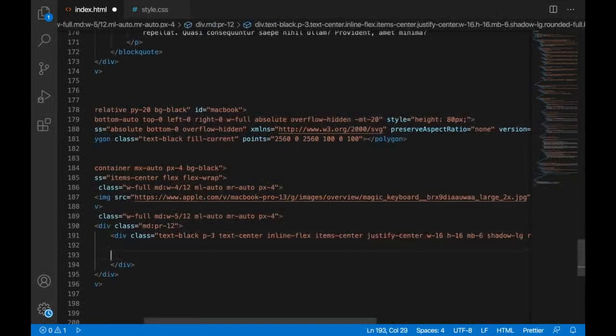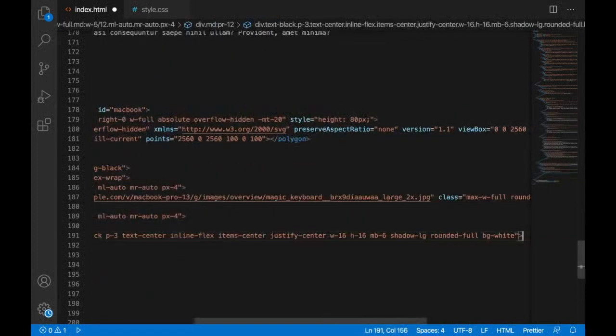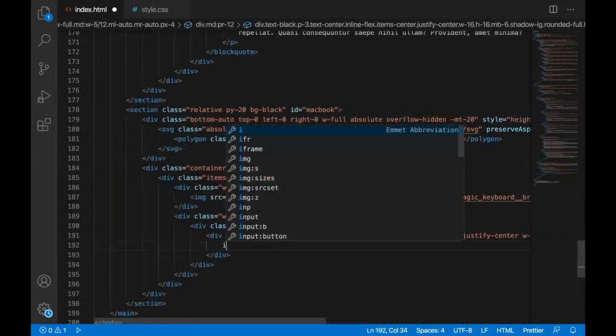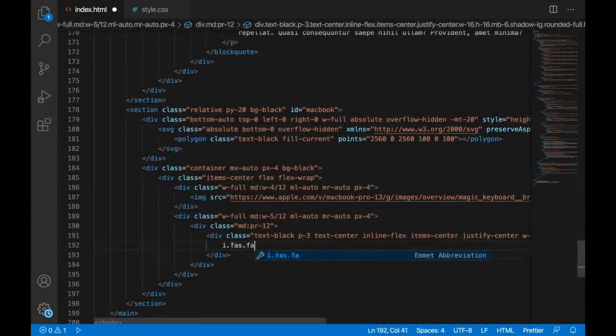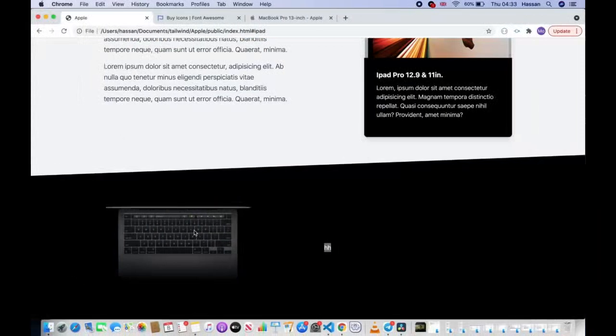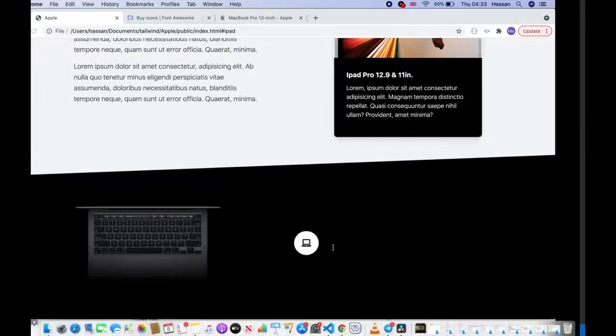Now inside this we will have an icon. So the icon would have a laptop, so it will be an icon of a laptop, so FA laptop, and we will use text large as well to make it a big icon. And after this div we will have a H3. So before we go into this, actually have a look, let's see how it looks. Okay, it looks beautiful.